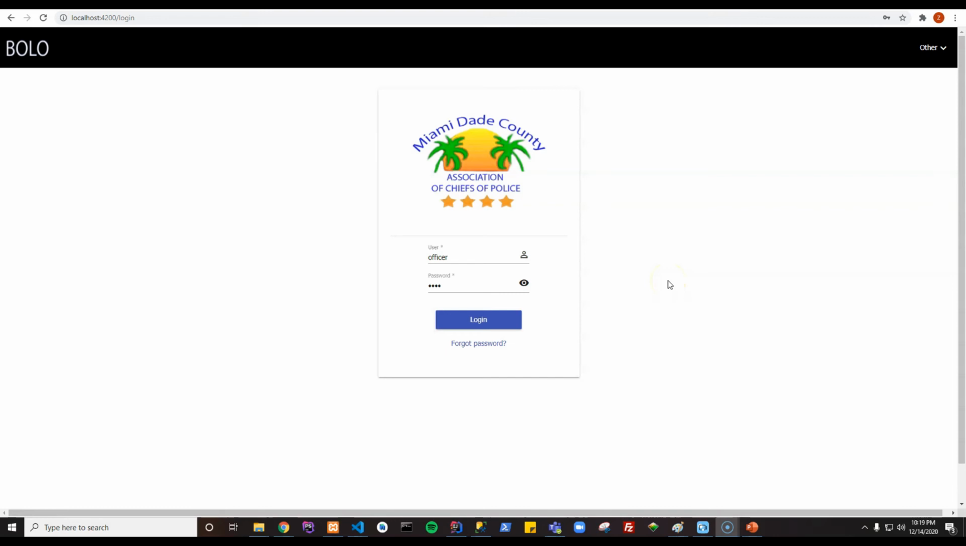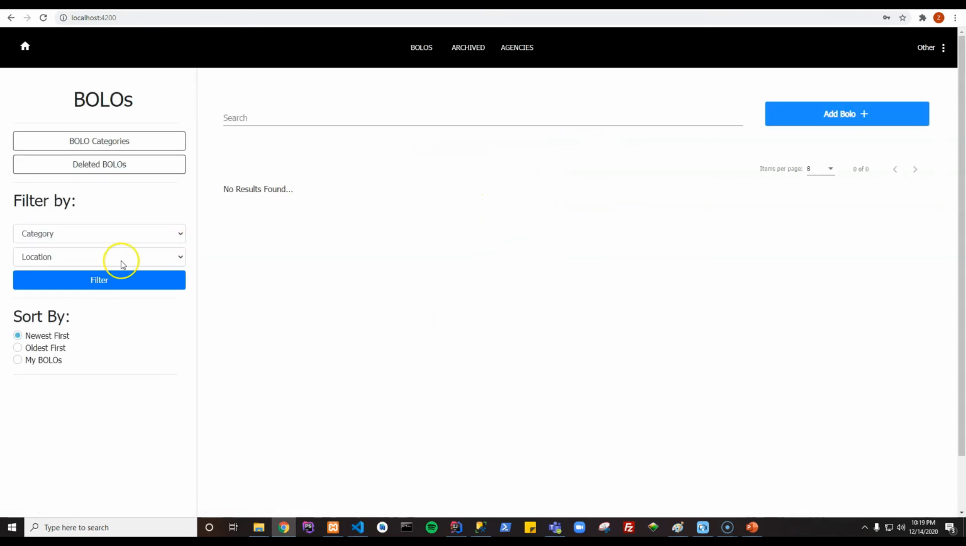Hello, in this section of the video, I will demonstrate how to log into the application and use the application as an officer. An officer will only be able to see their agency and no one else's, and I will demonstrate that here. For instance, as the root user, you could see the different agencies as well as filter by agency, but in this one you cannot. You can only filter by category and by location.